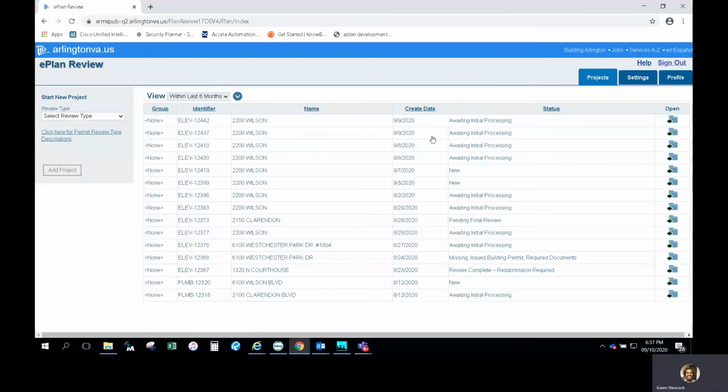When you sign in, the first thing you will see is the project screen. On this screen, it will list all the projects you have created, submitted, or are waiting for processing. The next step you'll do is go to Start New Project.